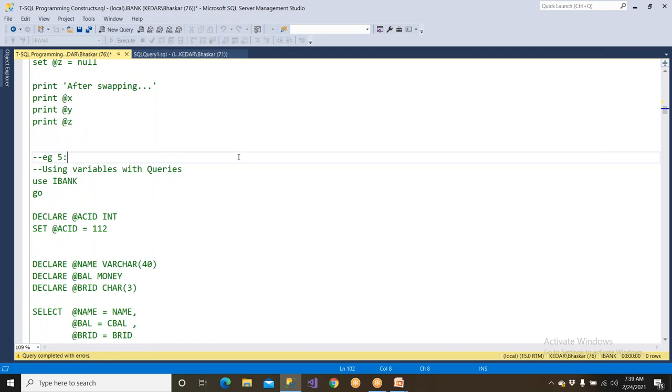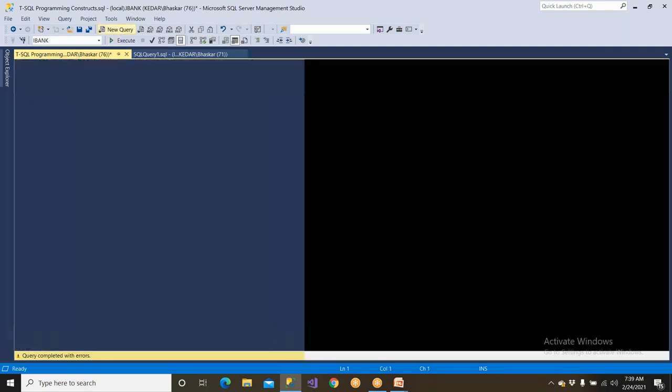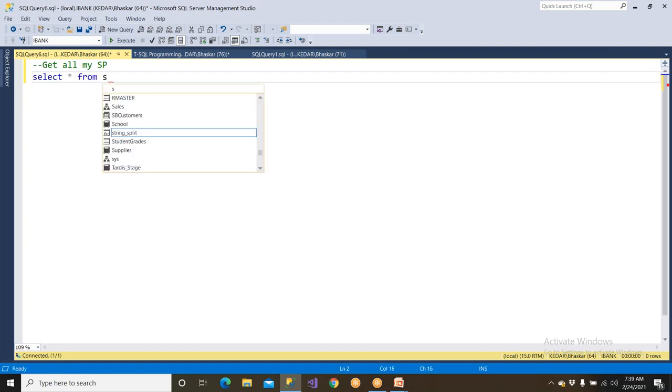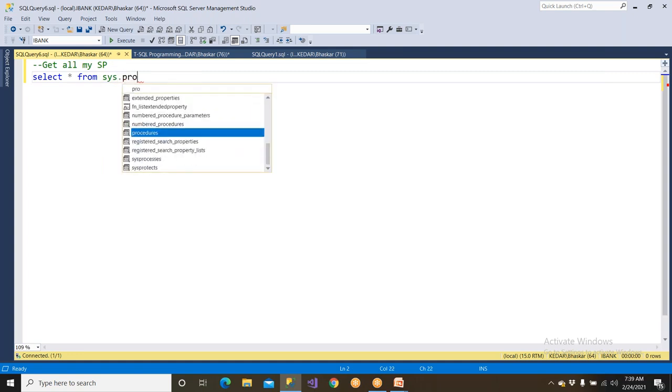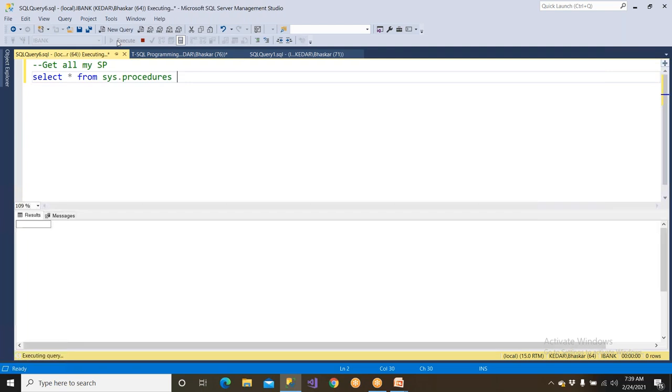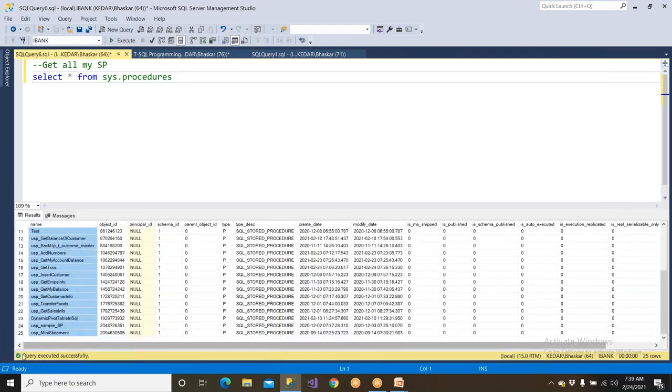Okay, anytime. And if you want to see all your stored procedures, people may ask you, get all my stored procedures. If you want to see all of them, there is a query: select star from sys.procedures. Okay, this is a system table that is going to give you all procedure names in your current database. Current database is iBank. So these are the stored procs. Total 25 stored procs have been created.